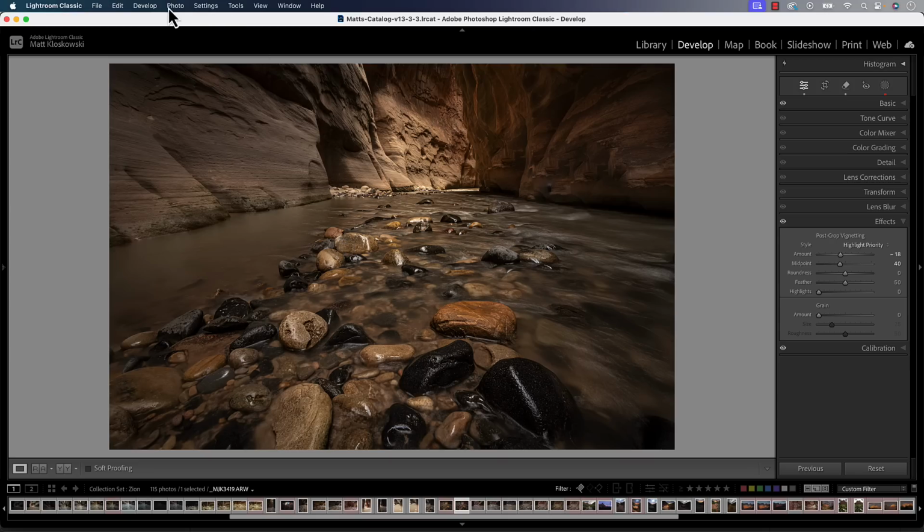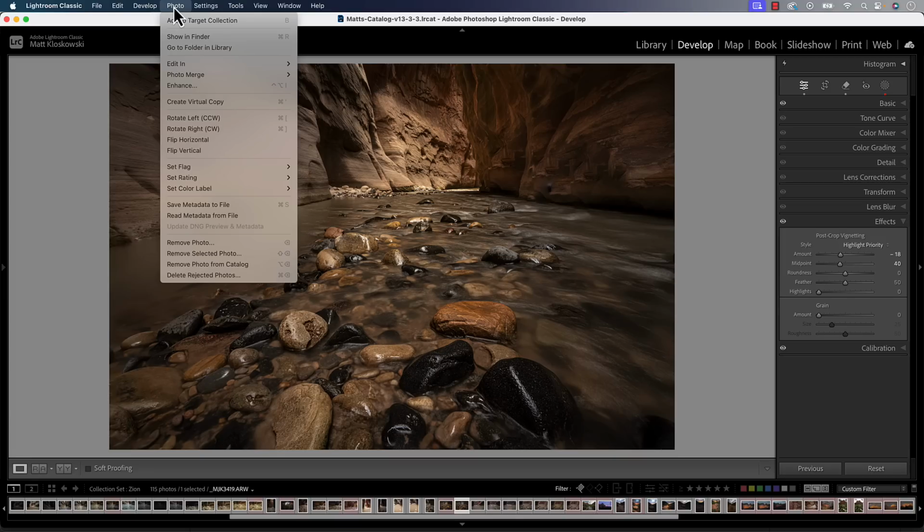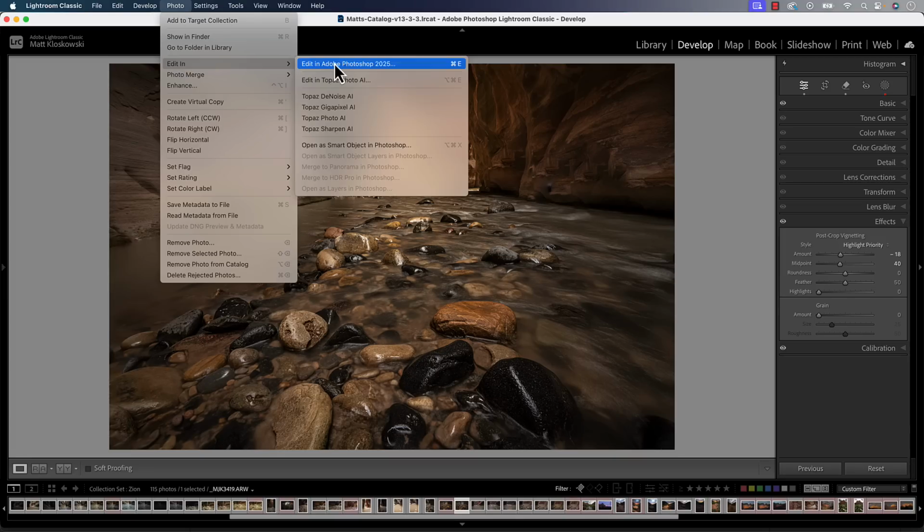But in Lightroom Classic, we have two ways to get to plugins. We can go down here to the Photo menu, go down to Edit In, and your plugins should be listed inside of this menu. This is all up to the plugin company. So if they're not there, you'd have to contact them. But this is where most of your plugins go, okay?